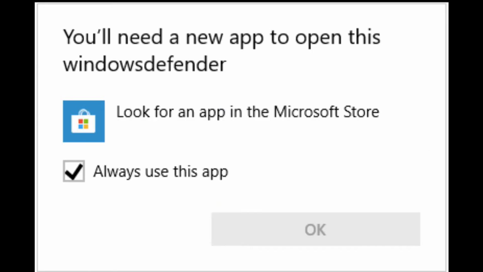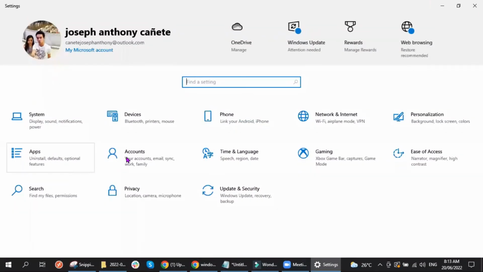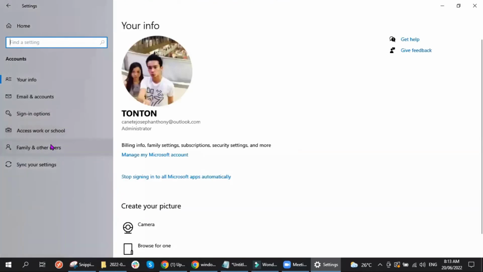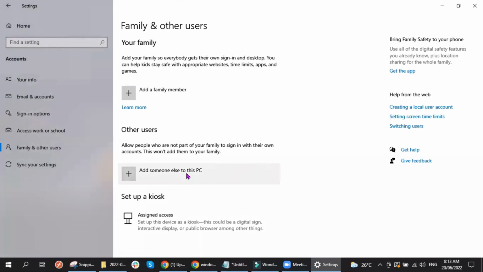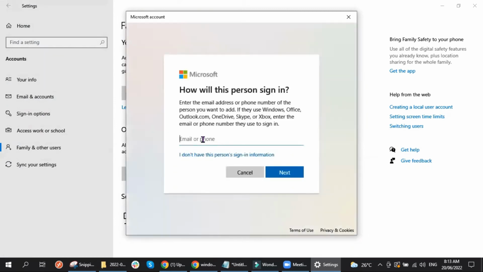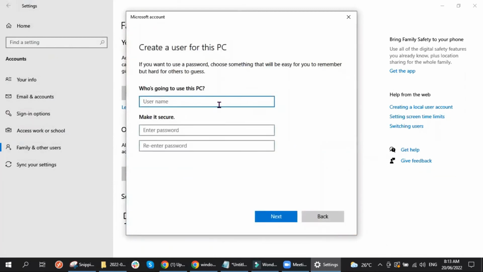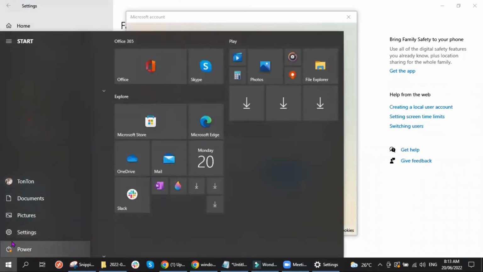But if it's still the same issue for some reason, then most likely it's a problem with the operating system or the user profile. To create a new user profile, just open settings, go to accounts, family and other users, click someone else, add someone else to this PC. You don't want to sign in with a Microsoft account, we want to use a local account first. So add a user without Microsoft, just fill in the information, the username, the password, and so on. Once done, just select this and you should see the name of the new user profile.